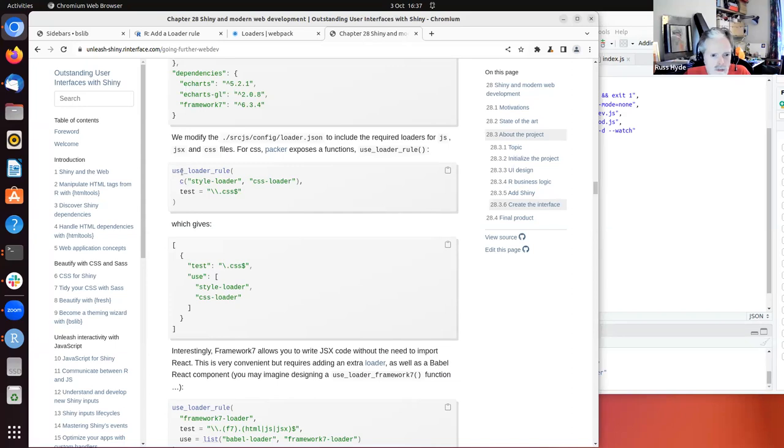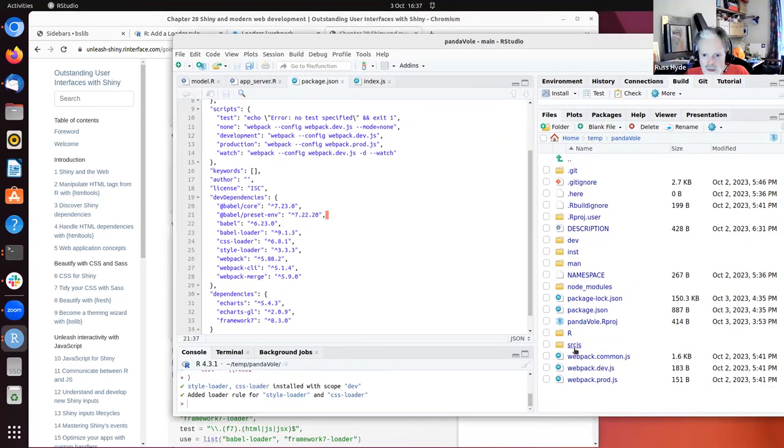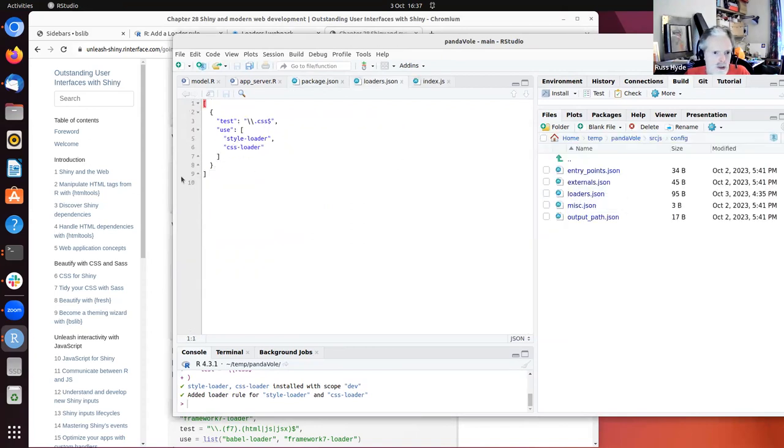So I've just run that, which should change this file. Where are we? Source.js config loaders. Yeah, so we've got a rule for CSS. I find their use of test inappropriate, to be honest, but any CSS file that's found will have this rule applied to it and then this rule applied to it when building your project.